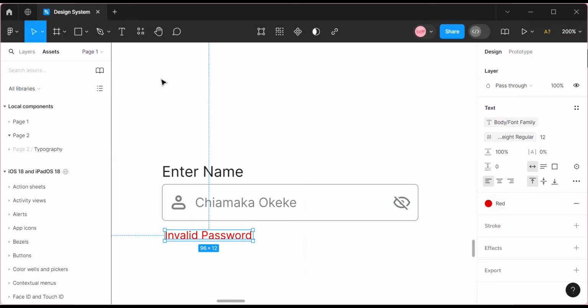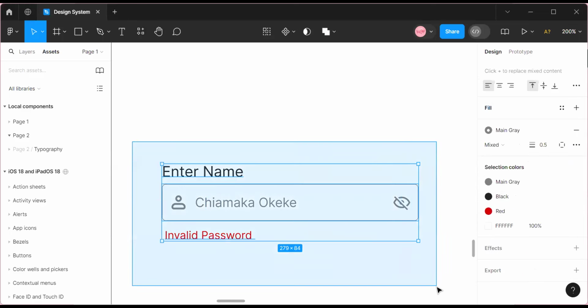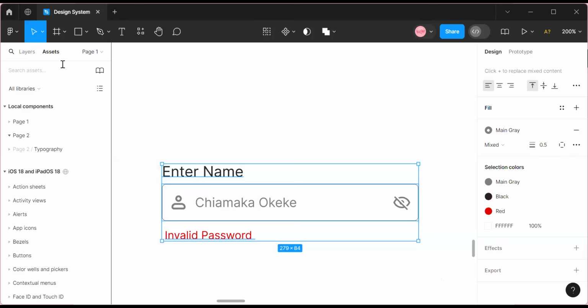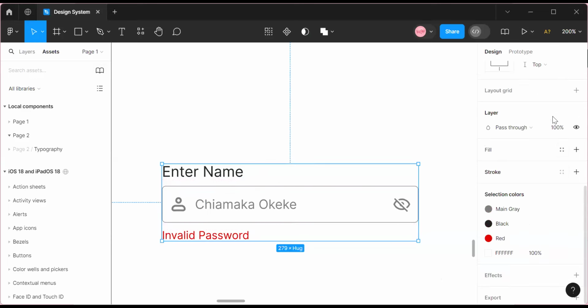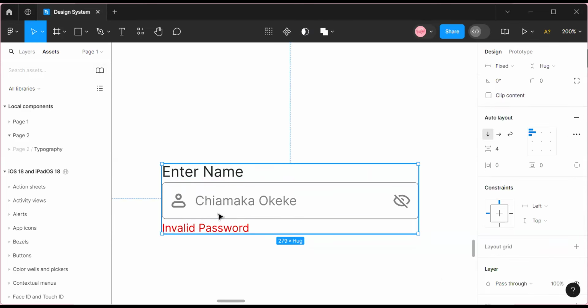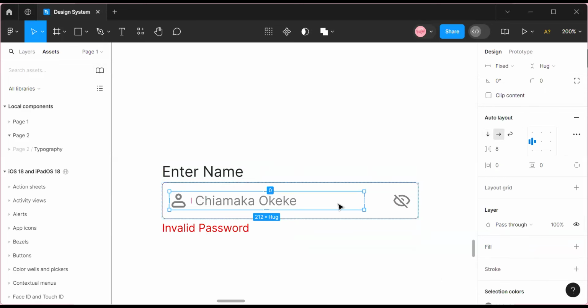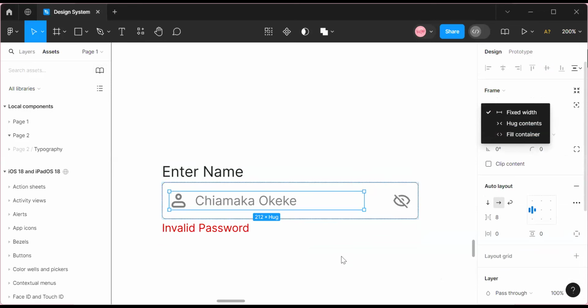A warning text. So the next thing I want to do, I'm going to use auto layout now. Highlight and put all of them in auto layout. I'm going to put a space in between to 4. Actually that works for me, but I don't know if it works for you. The next thing I'm going to do, I think this is okay.